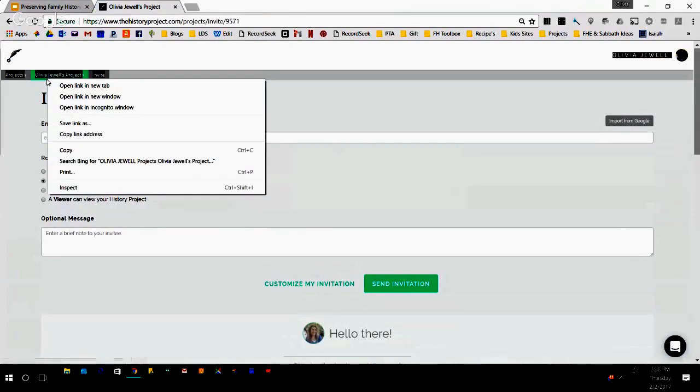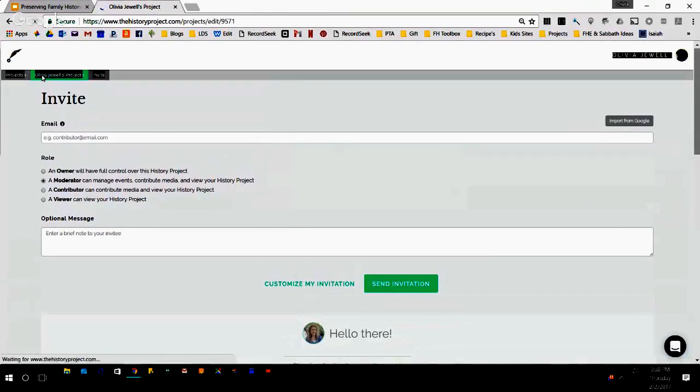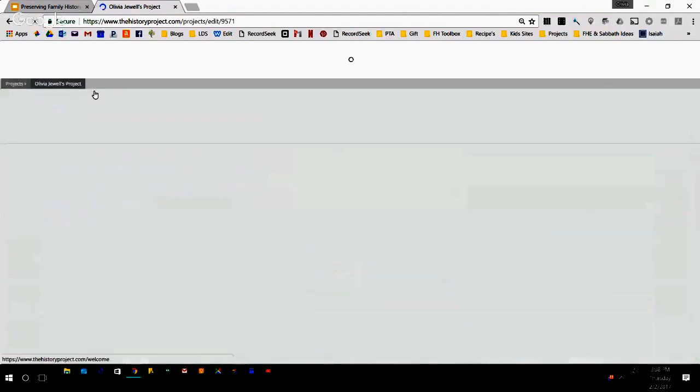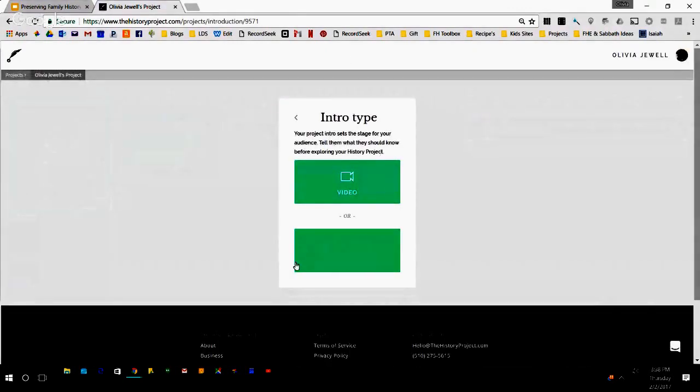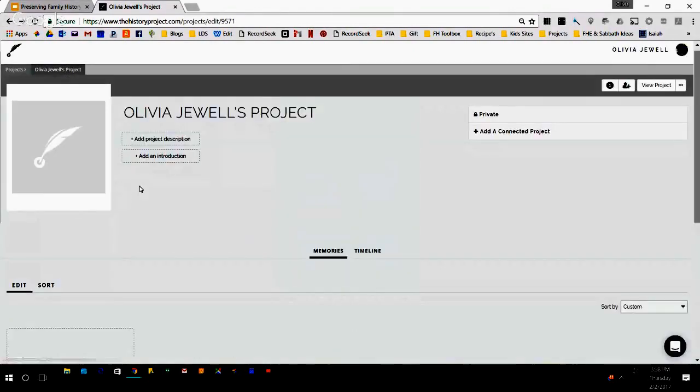So let's hop back over to the project. Sorry, I right-clicked. And we will keep going on this editing. So you can add a project photo, kind of like the photo that's always going to show up at the beginning. Add the project description, which is just that text that showed up at the beginning. You can add an introduction, and the introduction can be a video or it can be an audio with a photo, which you saw in mine was what mine was. You can also scroll down here and start adding to your project.